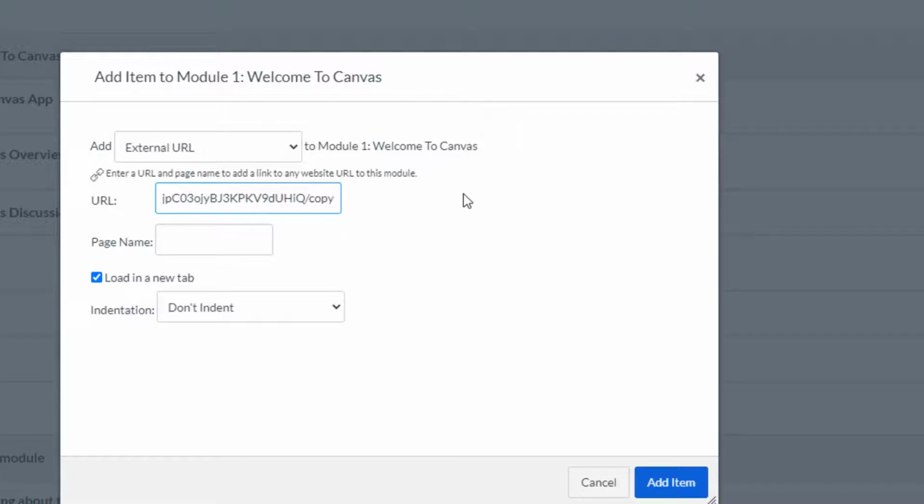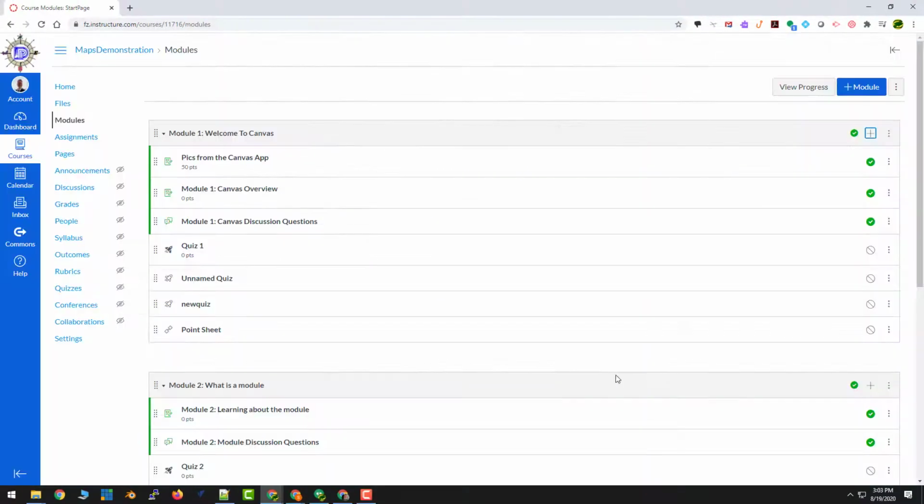And what this is going to do is it's going to force my students to make a copy of this document. So they will have their own copy of it, and I didn't have to create a Google assignment, and it's nothing for them to have to turn back in. I can fill out this page name if I want, and I'm going to have this load up in a new tab. I'll choose Add Item, and I'll make sure that it's published.